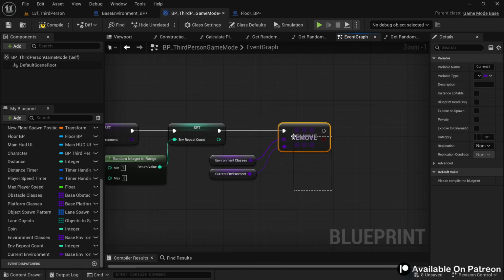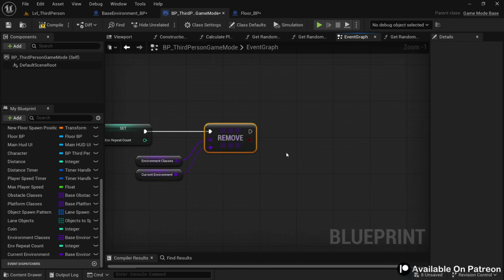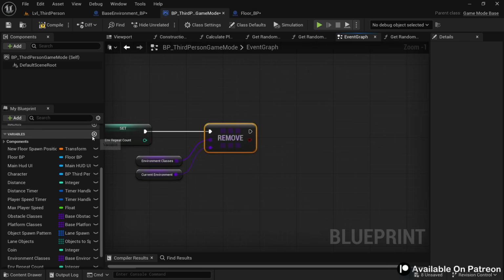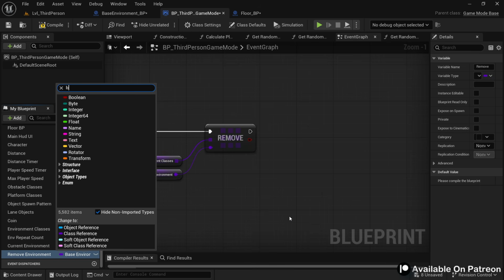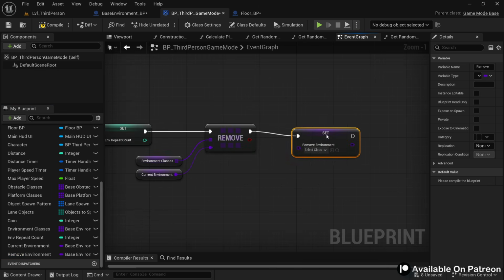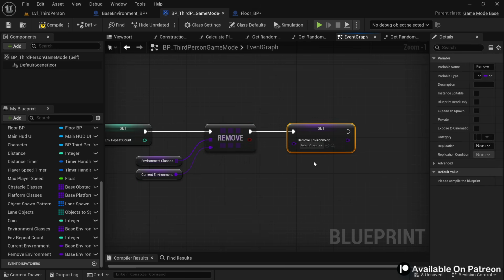Now after we remove it, we are going to store the removed environment into a variable so that we can add it again into this array when we are done spawning the next time. So let's name this variable removed environment, and make sure it's a class reference of the base environment BP. Now we are going to set this variable after we remove our environment, and that removed environment is our current environment.